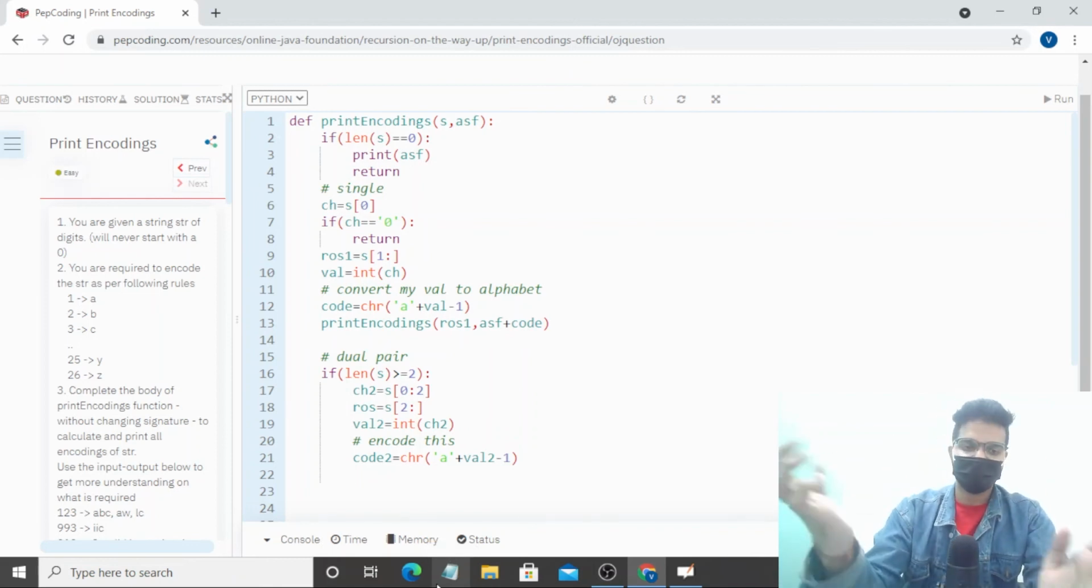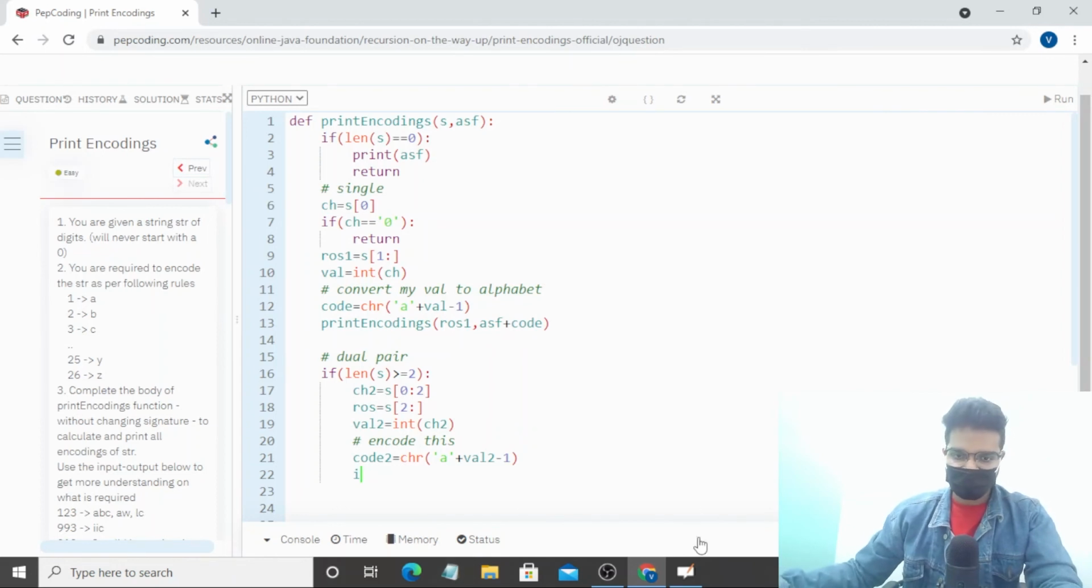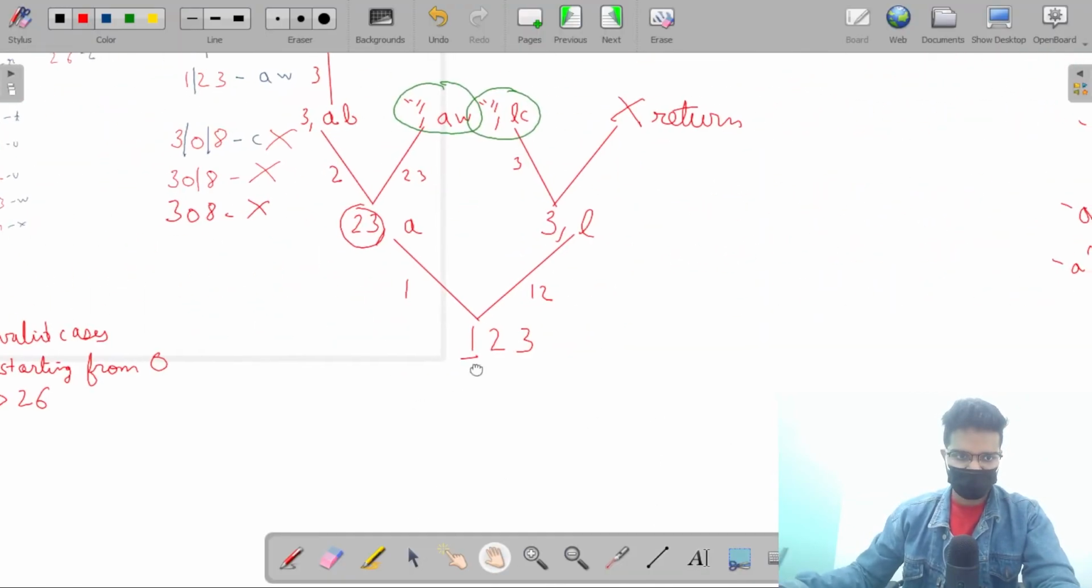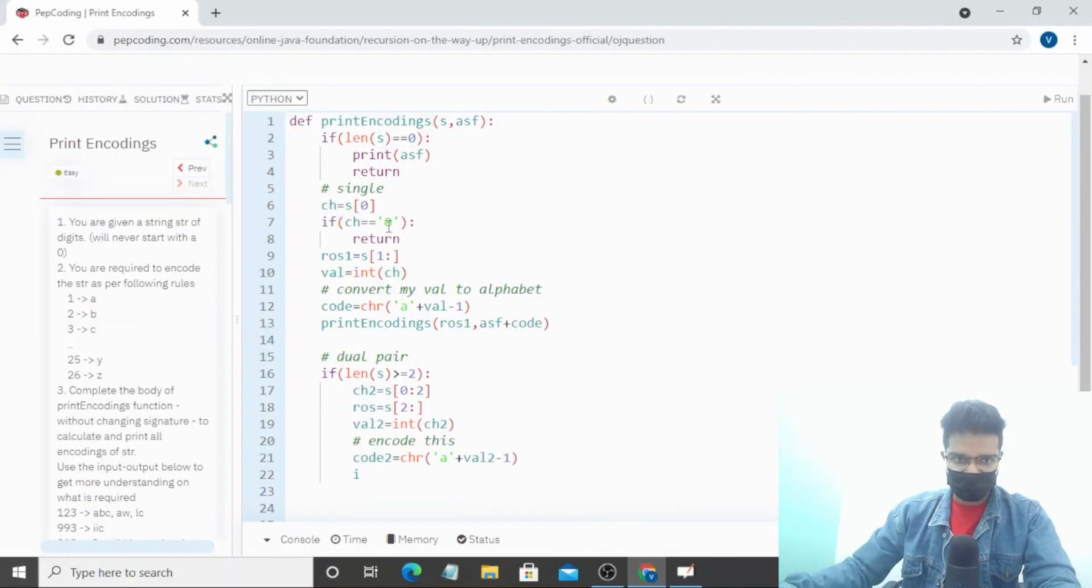Now when we call our recursion, we discussed 2 invalid cases. One was if it is starting from 0, and the other if it is greater than 26. If we are taking 2 characters, it can be greater than 26. So we can write: if value 2 is less than or equal to 26, then only we call our recursion. So printEncodings, I'm going to pass my remaining string, ROS remaining string 2, and in my answer so far I'm going to add code 2.